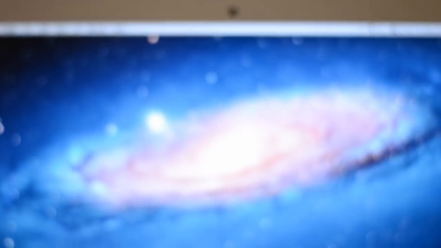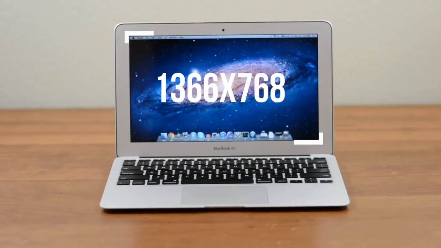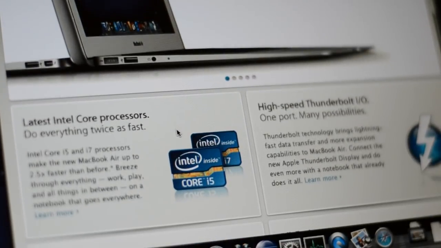The 11.6-inch display is impressive in several ways. It sports a resolution of 1366x768, giving it a very high pixel density. Text and graphics really pop, and in addition, the brightness and clarity on the panel are good.